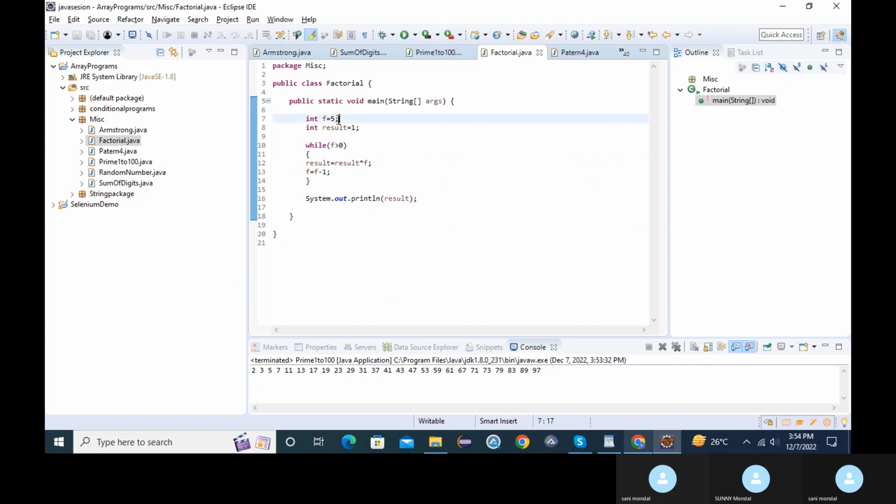So this is how we calculate the factorial of a number. Here integer f equal to 5, and we have to calculate the factorial of this number. In order to get the result, I have taken an integer variable whose starting value is 1. Now in the result I am multiplying by f. Initially the value of f is 5, so 5 into 1 is 5. And now I am decrementing the number by 1, so f becomes 4.